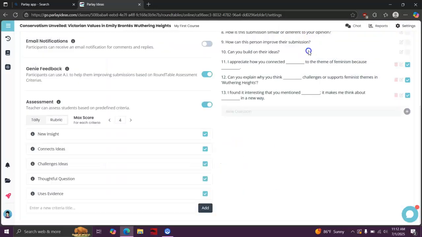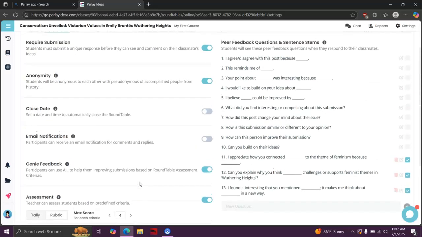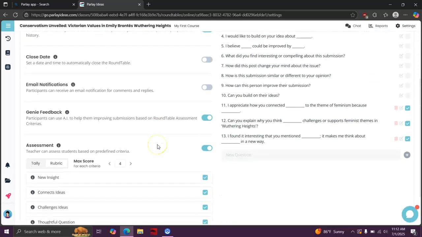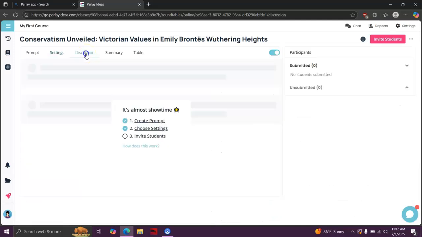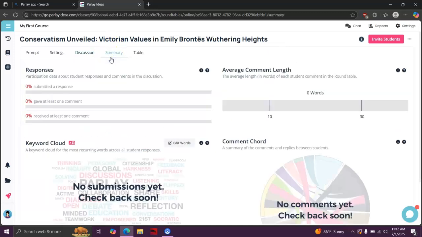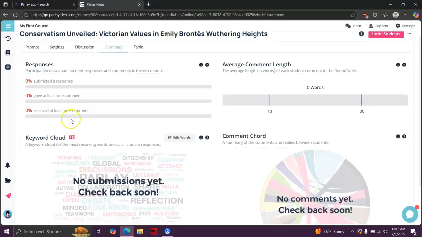All right. So basically, it works with the instructor a whole lot. There's just a lot of potential here. So yeah, discussion, and of course, that's like I said earlier. This is where I'd see everything, and then summary. This is the really interesting part. This is where they break down the data you do get.